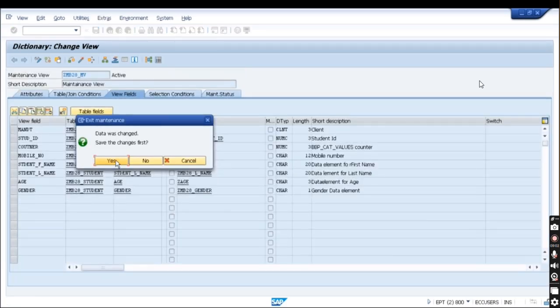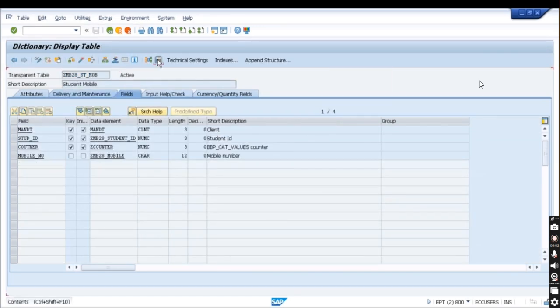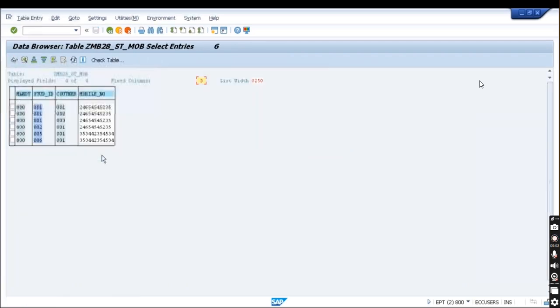If you just save it, fine, and that's it. If you go into the mobile table, come over here and run this, you can see that entry 6 got created. Entry 6 was not there earlier. So this is how all together you can maintain the data.